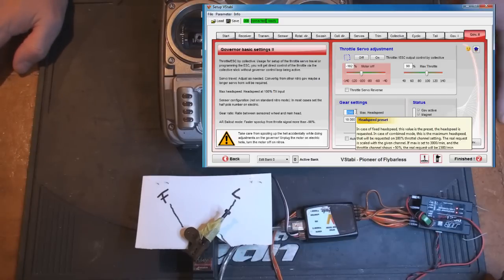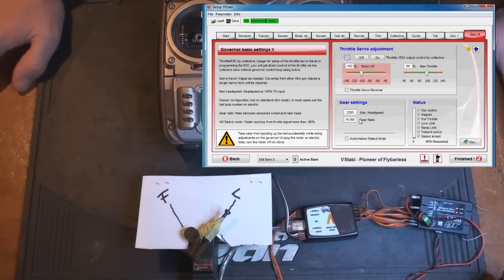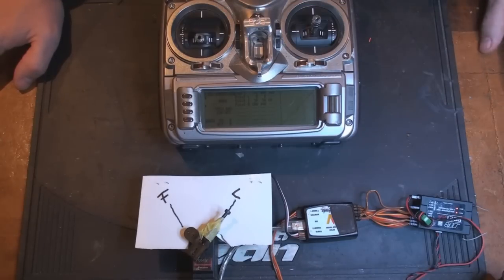That's the absolute maximum. I don't need anything higher than this. So let's say for sample 2200, press enter. In this case, I'm going to leave gear ratio. Let's play around saying this is a 10 gear ratio helicopter. You should enter your values here.